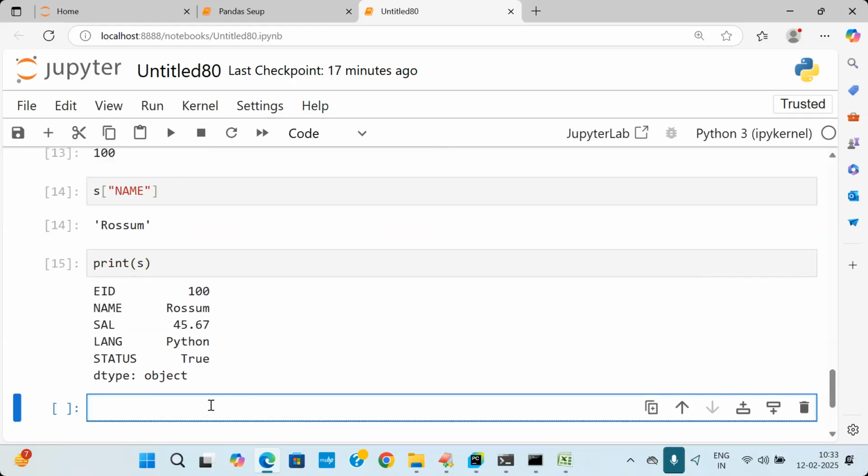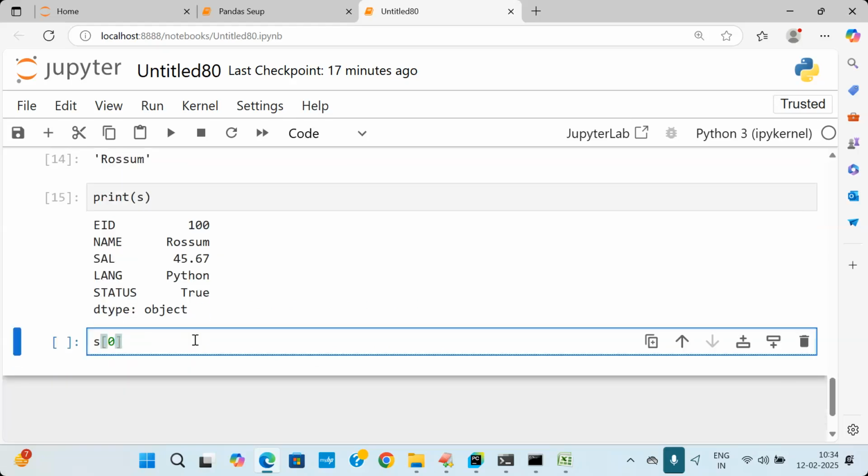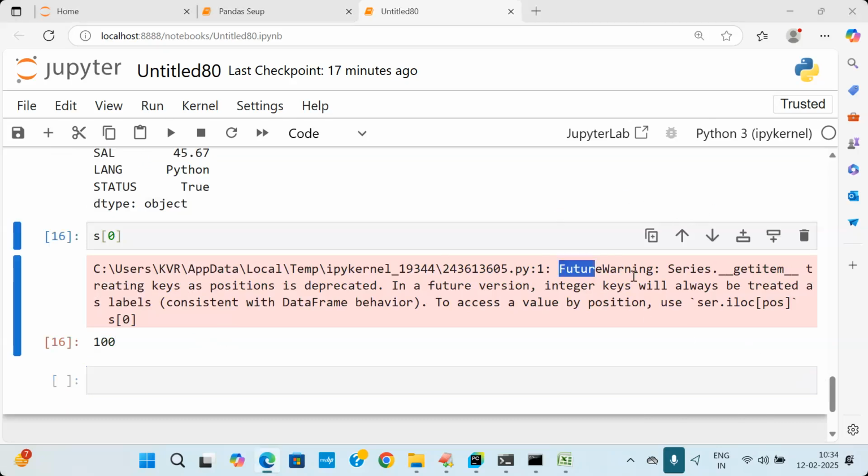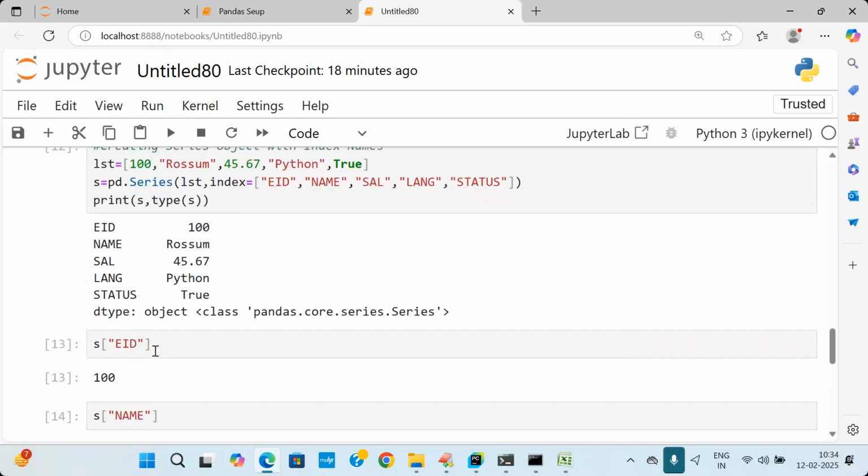This is my data. Now I am asking s of 0. 100 is there or not there? So the answer is 100. You are getting it with a deprecation warning, but the future warning is coming. The answer is coming, there is no doubt in that. It is also an error in some cases. In which case it is an error and in which case it is a future warning, I'll tell you. Now come to the point.